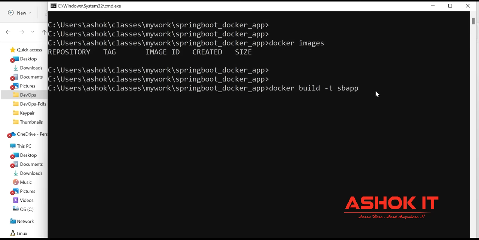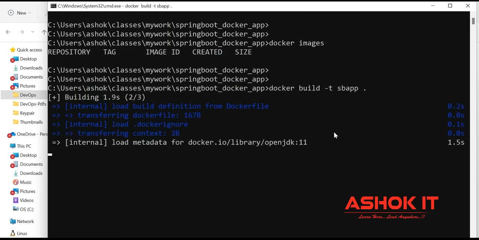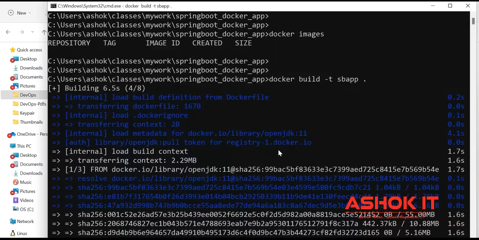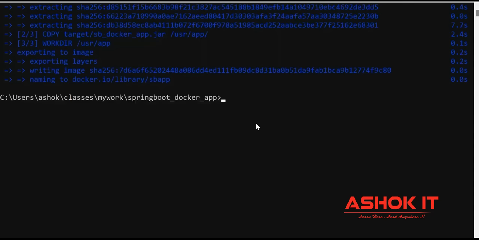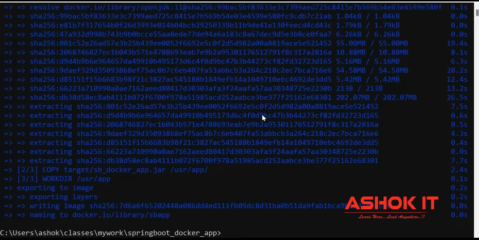Execute this command. Once we execute this command, as per the Docker file, it is going to build a Docker image. Docker image creation is in progress. Yes, finally our Docker image got created. So how do we verify that the Docker image is really created or not? By executing that command, docker images.